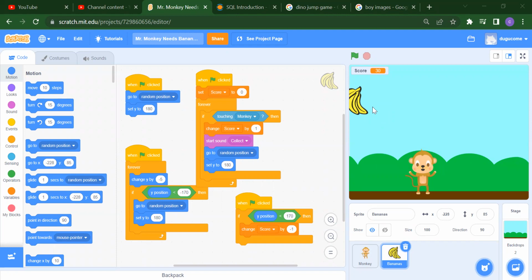Today we are going to learn about the fruit collector game. Suppose this is your monkey, so we can say Mr. Monkey needs a banana. What I will do first is run this project.